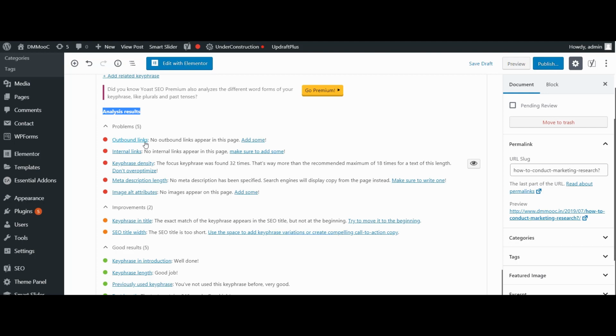First, we have outbound links. It says that no outbound link appears in the page. That means we have not inserted any external link in the text. That is very important from the content optimization point of view. Same is the case with internal links. We haven't given any link on this page or post to the other elements of our website.